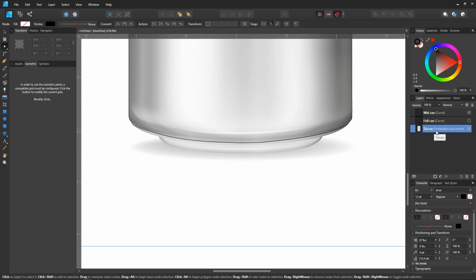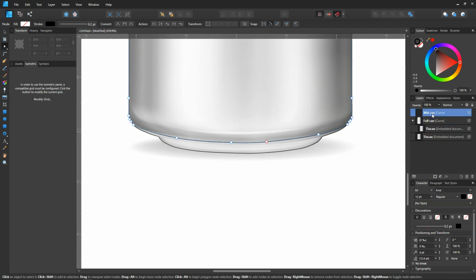and press Control J to jump that one. Now I'm going to turn on the full can and I'm going to embed one of the embedded documents into the full can. Before we put our other one into the mid can, I'm just going to jump that one again and press Command J to jump that, and I'm going to rename that one placeholder. Then I'm going to drop that one down to the bottom.